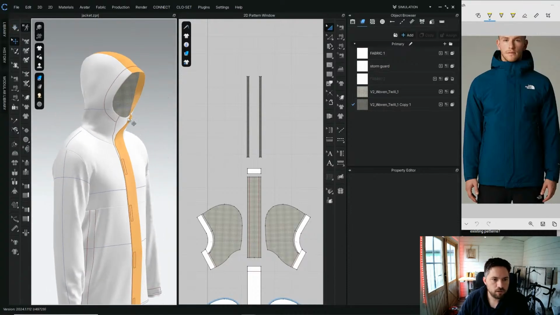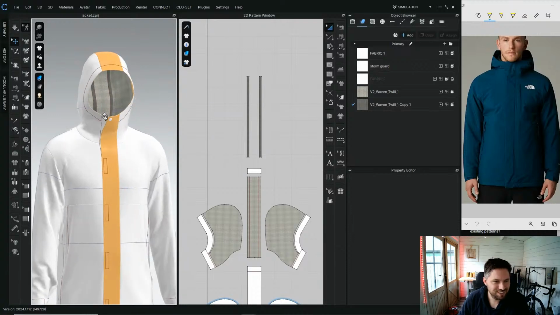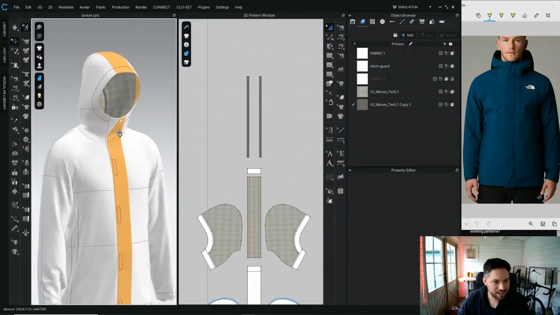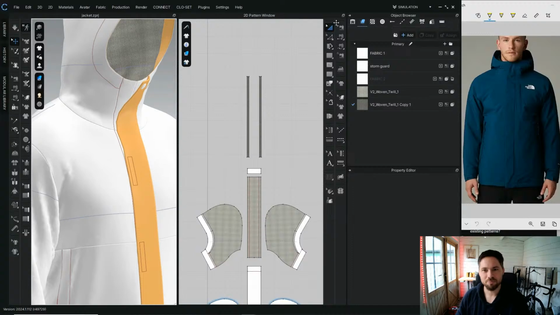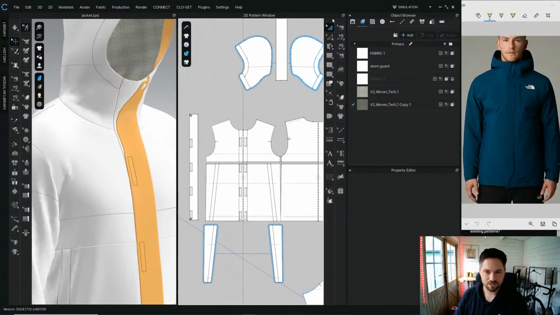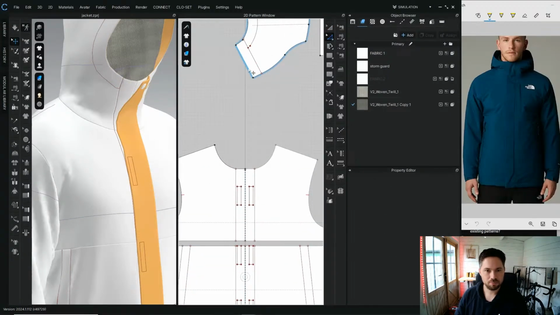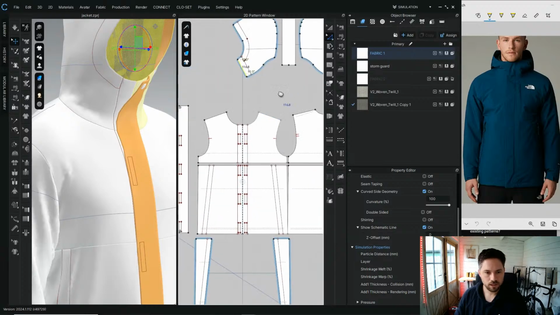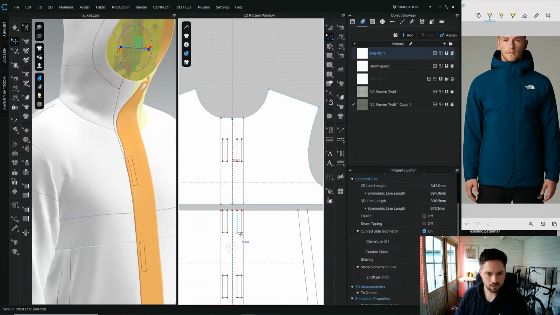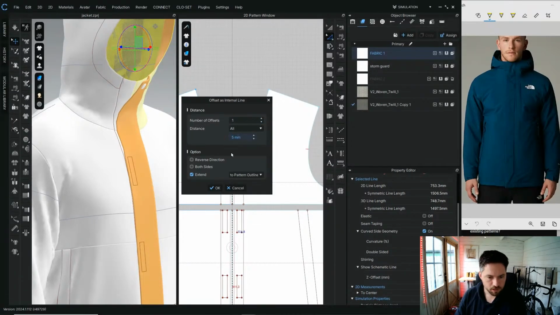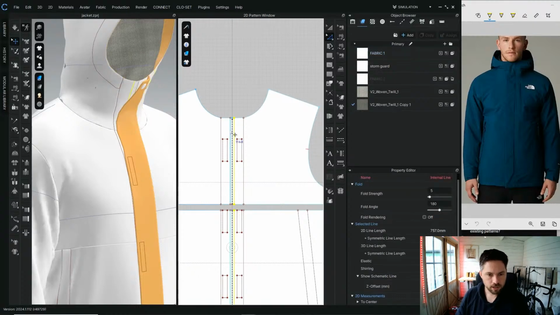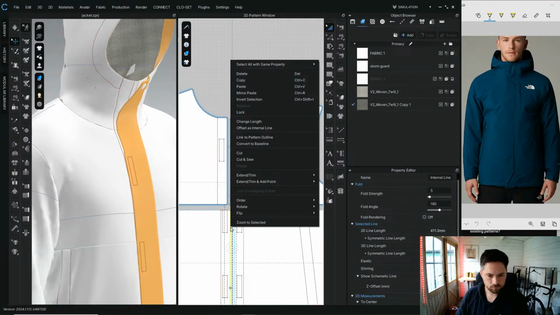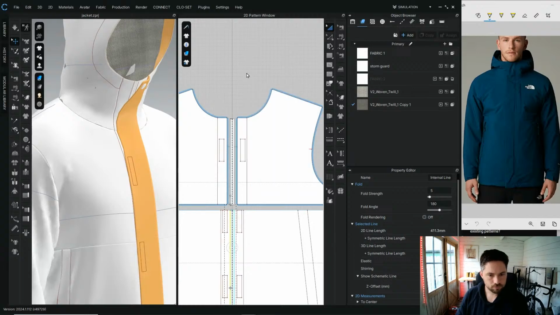Okay. Oh, I feel like I need to put that zip there. Because I know that if they ask me to do like an angle like this, there's going to be no zip. Okay, I've got to stop being lazy. Let's put the zip in. Okay, so let's do this. Internal line, internal line. So offset internal line, it's going to be 5mm, both sides. And I'm going to cut, not cut and sew. And then cut.